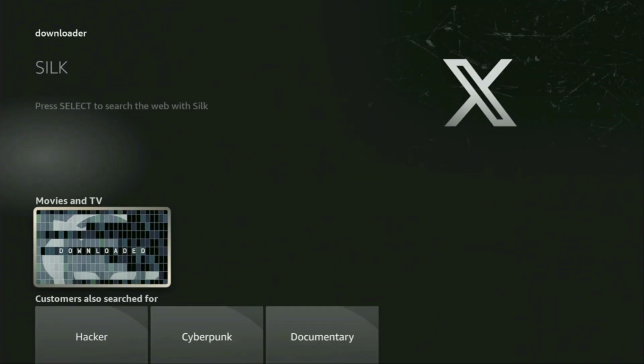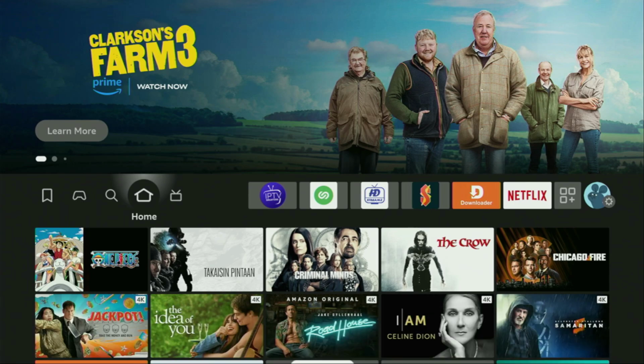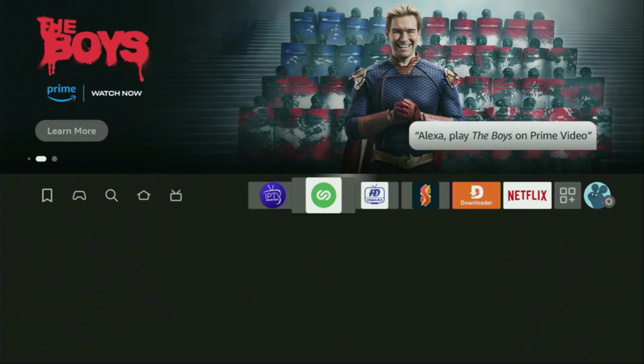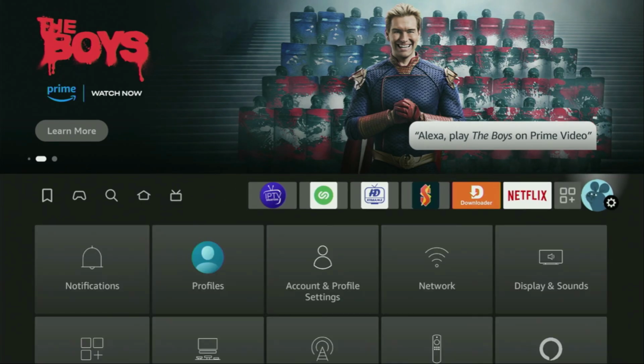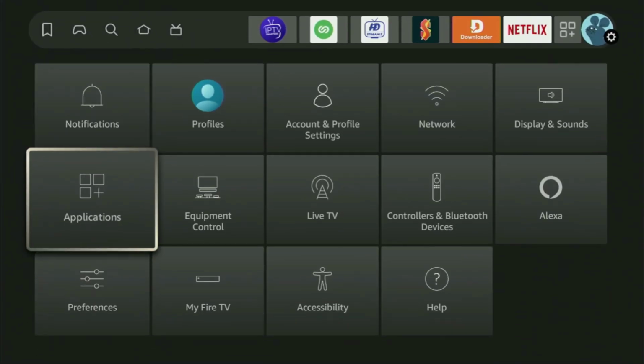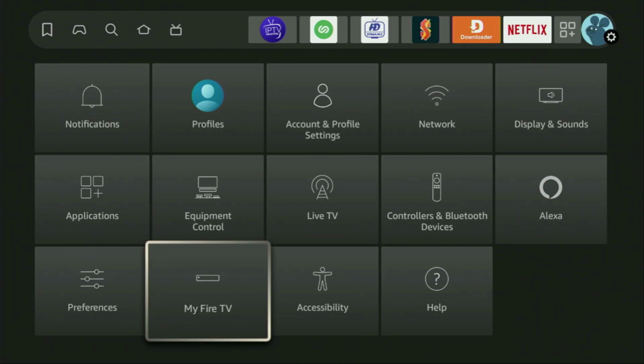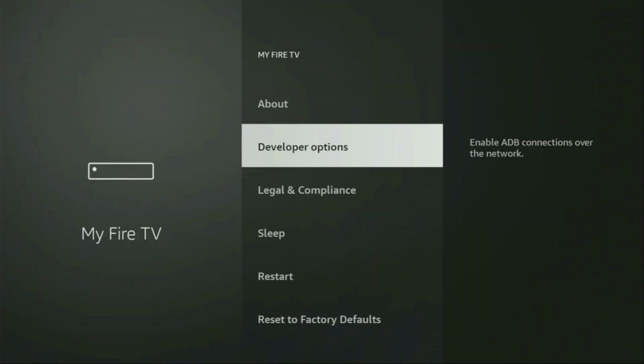But after you've got the Downloader, it's not over yet. We still need to set it up. So in order to actually set up the Downloader, we have to go to the settings by clicking on that button with the gear icon. After that, scroll down until you see My Fire TV. Let's open it. And from here, we'll have to turn on the developer options on your device.